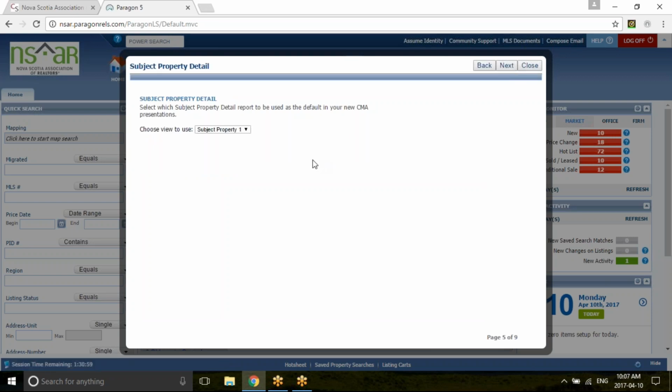Let me click Next. Subject property detail, and then there's property 1 and property 2. You don't have to worry about that. We're just going to leave it at subject property 1. We'll click Next.